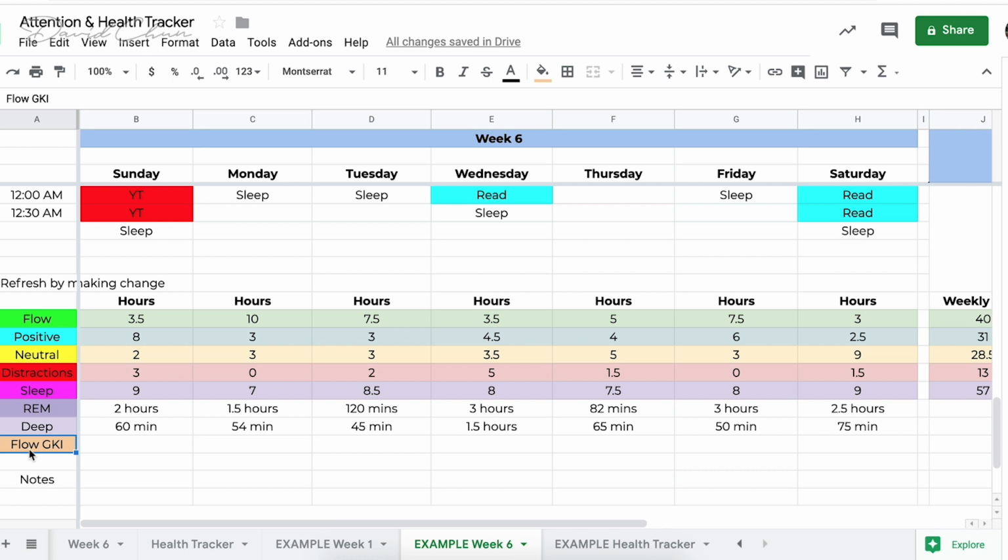All right, so that's it for the attention tracker. This is a real big game changer because it really gives you an objective view on where your attention is going rather than where you think it's going.